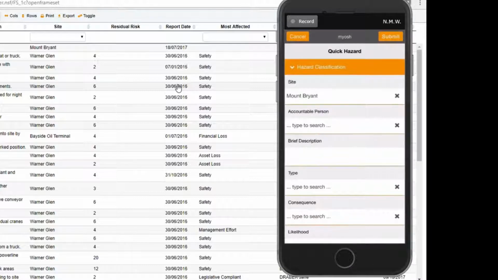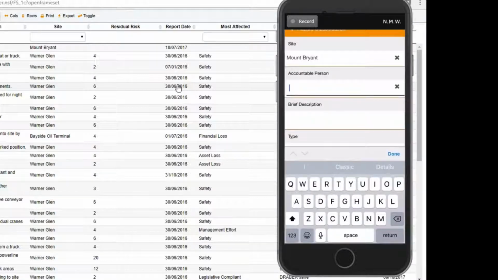So we select the accountable person, and these names are configured by you in the configuration section. An administrator on your site would set these up. So we'll choose to send this off to John.